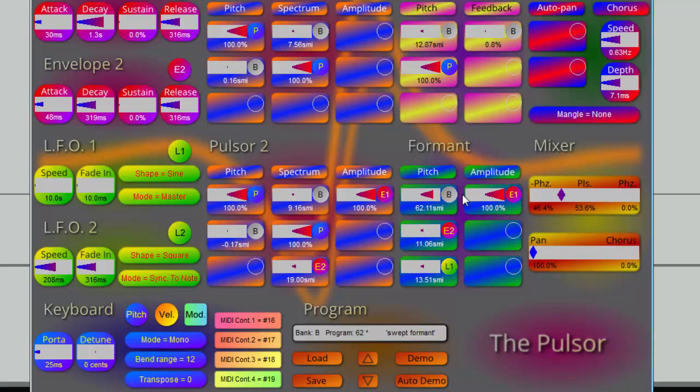And I think we'll try some effects on our sound. Some auto panning from LFO2, and finally some chorusing.